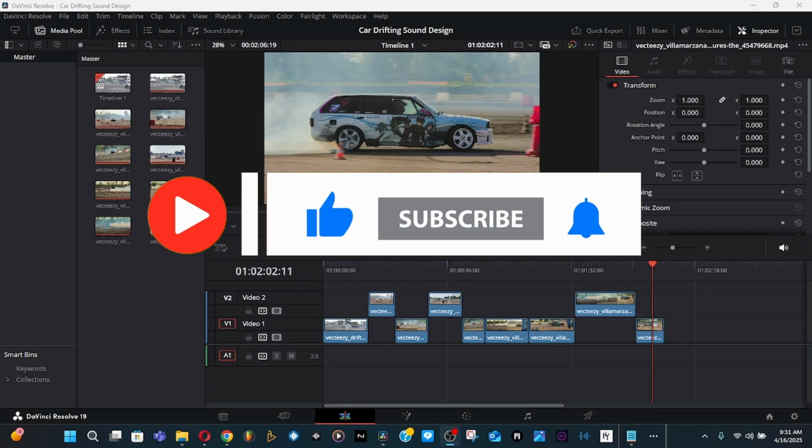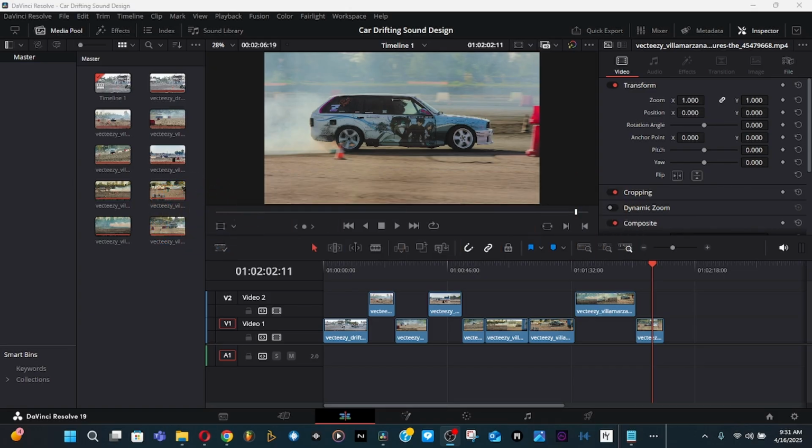Now with sound design, it only does help improve your project significantly. From the loud sounds to low sounds, it impacts scenes differently.